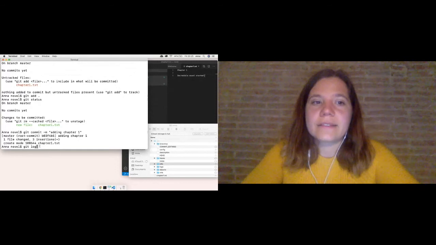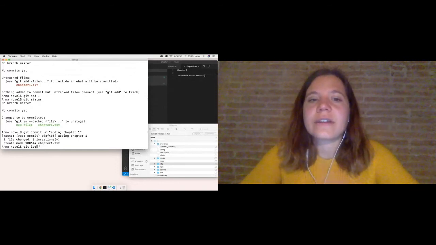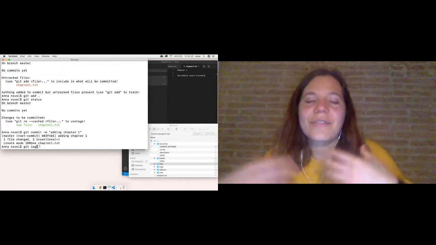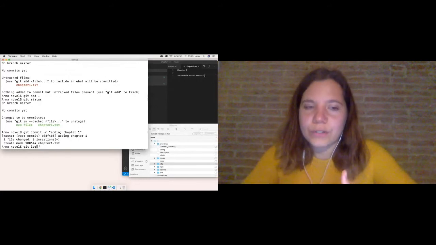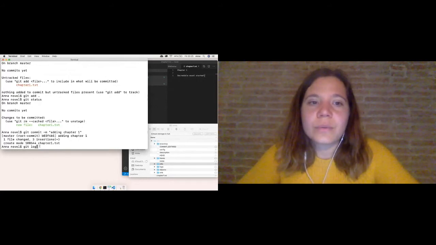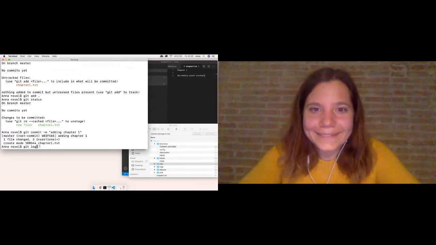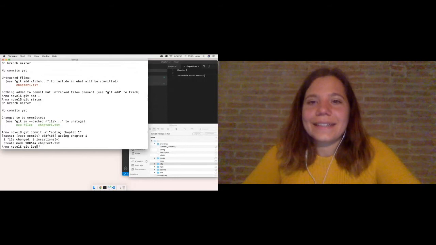My commit has a commit hash, and that is the 40 letters and numbers that represents kind of the name of the commit, or a way to refer to it. It's telling me who made the commit and also when they made the commit. And it's also giving me the commit message. All right, so there we go. We've made our commit.